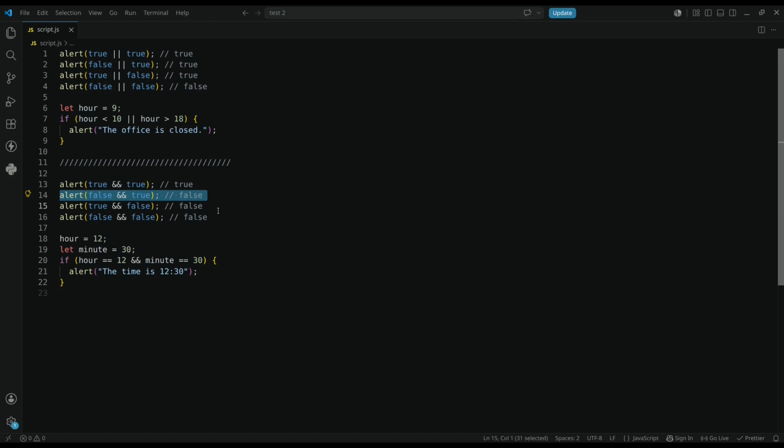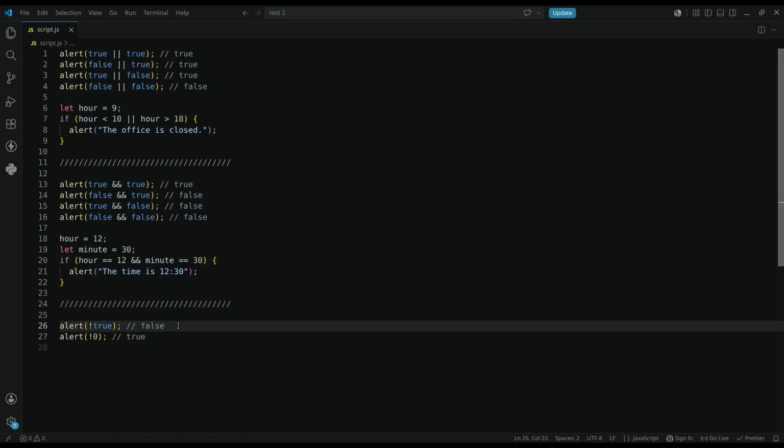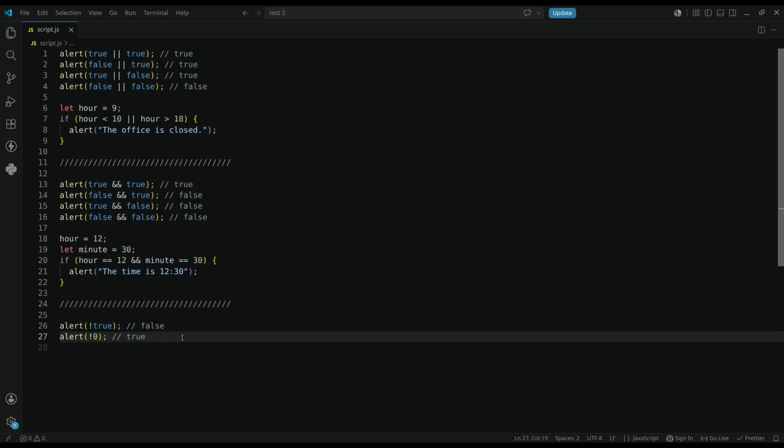The AND operator, represented by 2 ampersands, does the exact opposite. It evaluates from left to right and stops at the first falsy value it encounters. For an AND statement to pass, every single condition must be true. Finally, we have the NOT operator, which is represented by an exclamation mark. This operator is simple. It converts its operand to a Boolean type and then returns the exact opposite value.